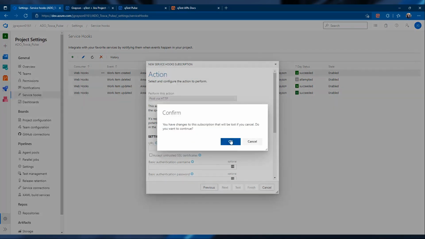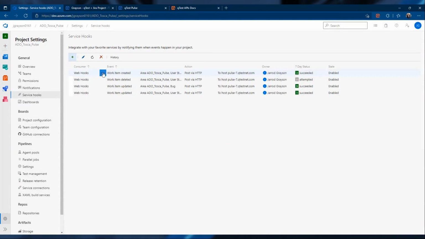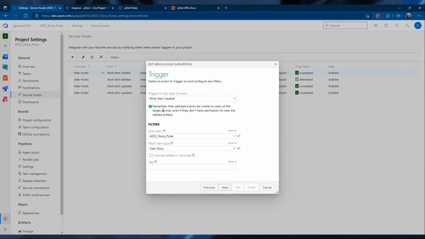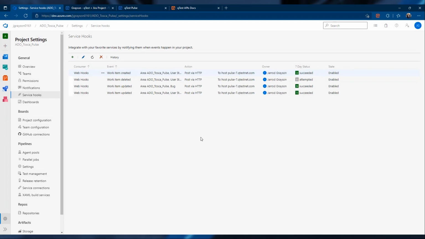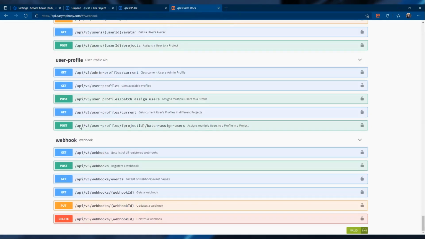So if we go to the example that I already have set up, what we'll notice here is ADO needs a service or an endpoint to send this information to. That's exactly what Qtest Pulse is doing here. We're generating these triggers so that external systems can not only start events, but have somewhere to send that to.